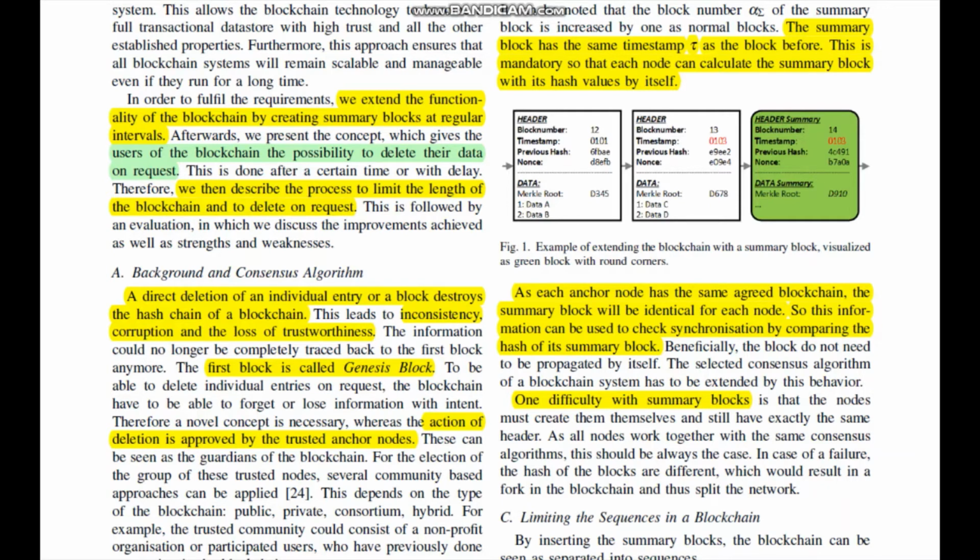So let's read ahead: we extend the functionality of blockchains by creating summary blocks at regular intervals. Afterwards, we present the concept which gives the users of the blockchain the possibility to delete their data on request. This is done after a certain time or with a delay, and therefore we then describe the process to limit the length of the blockchain and to delete on request.